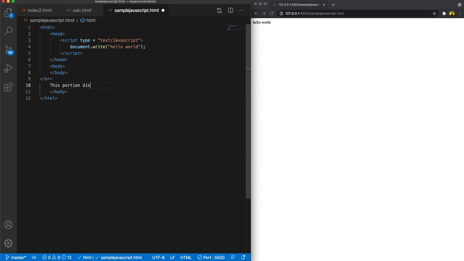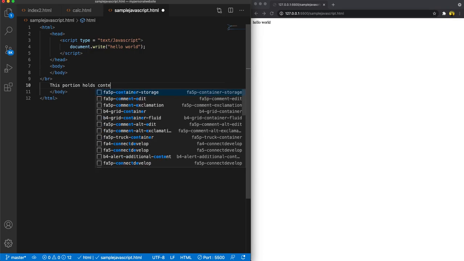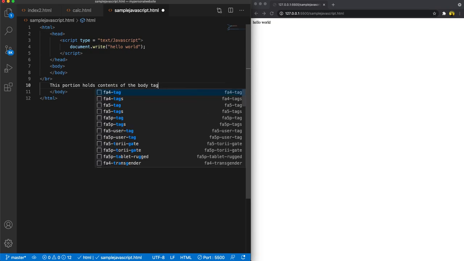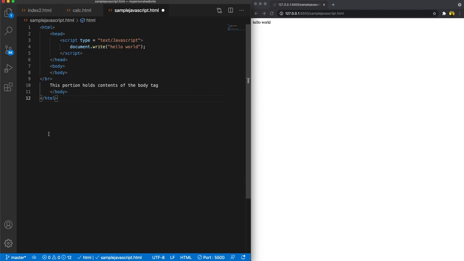Holds content of the body tag. Okay. And then, it says here, from line 3 to 5, you will see the script tags that tell the browser that those lines of code are script. Okay.